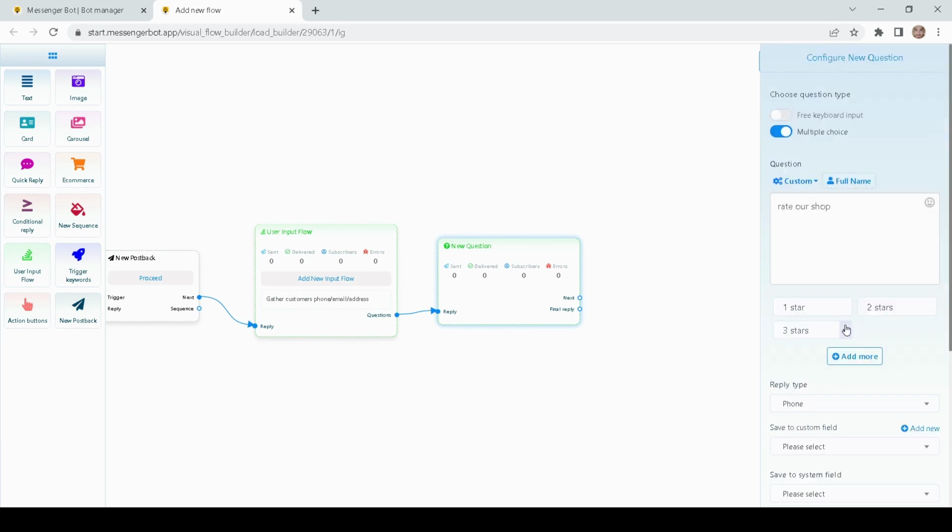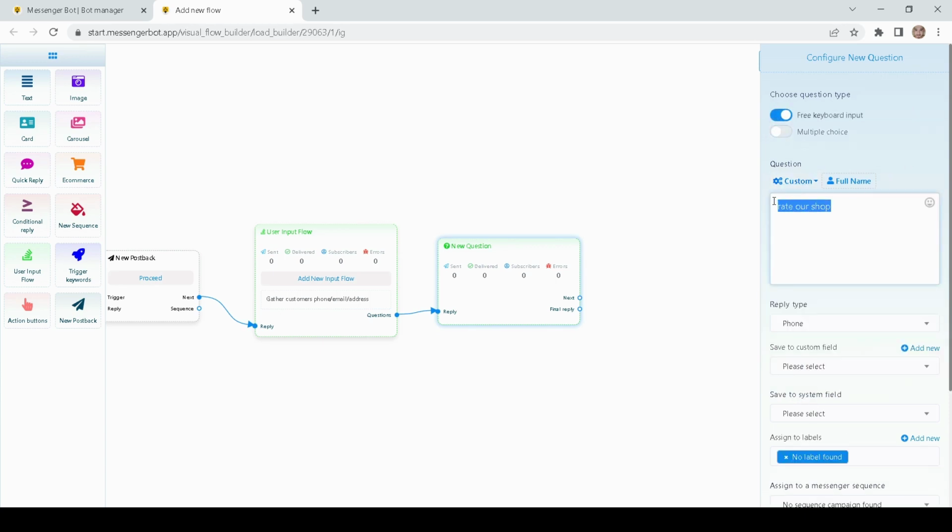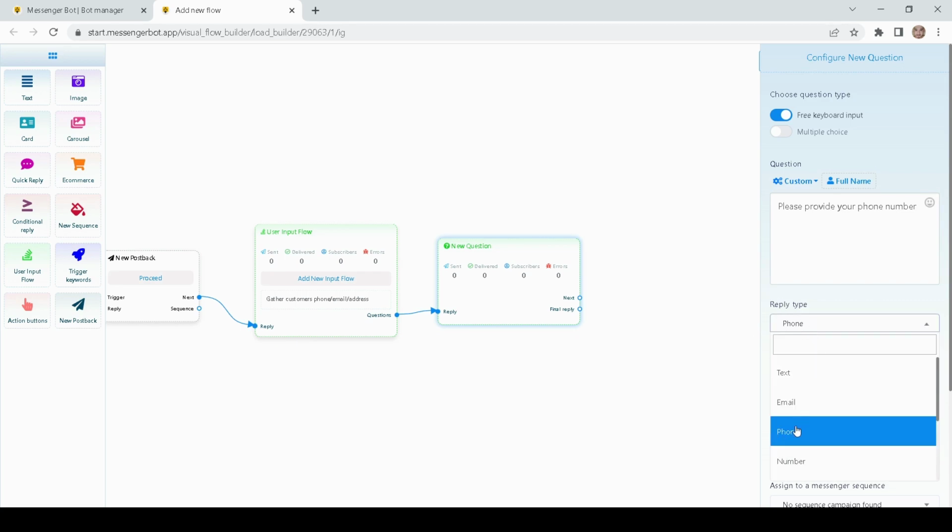For this tutorial, I will just use the free keyboard input since we're only gathering the customer's basic information. So let's say our first question is for our customer's phone number. Let's say, please provide your phone number. Then in reply type, you should select phone number.